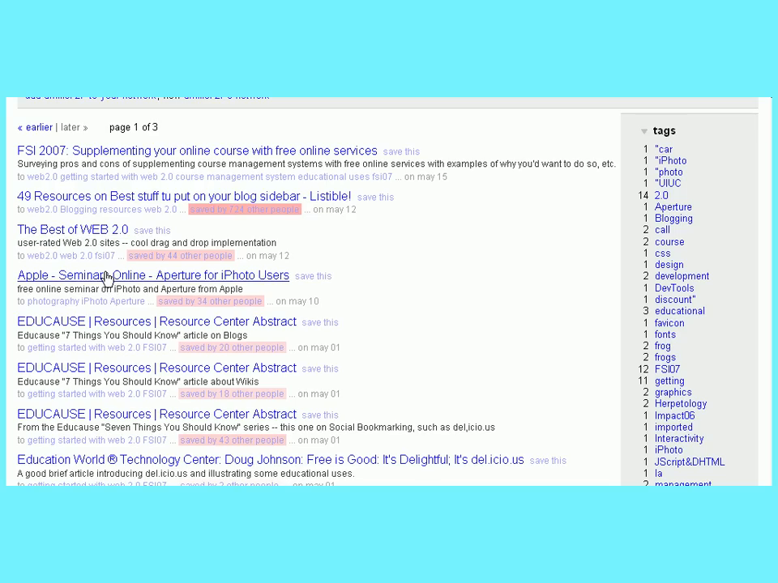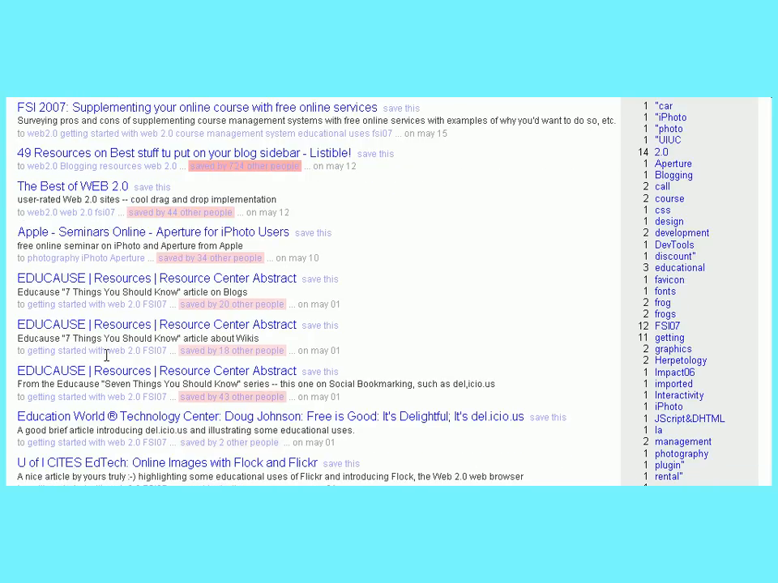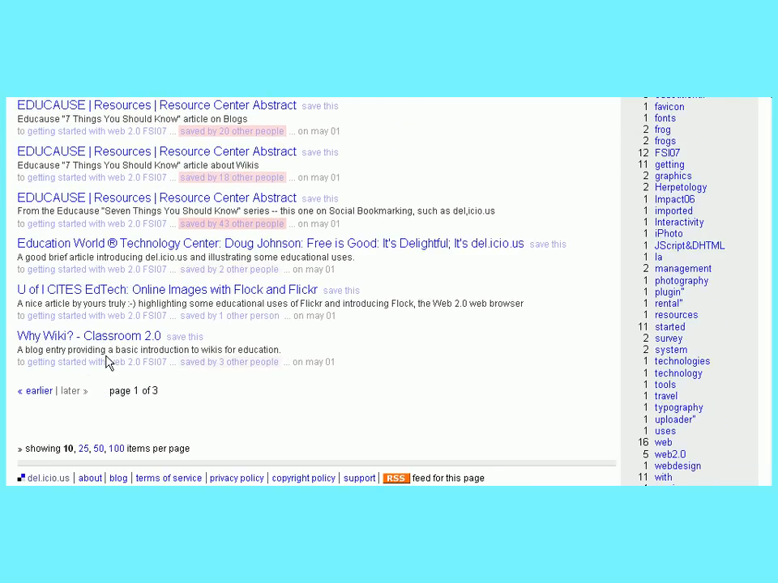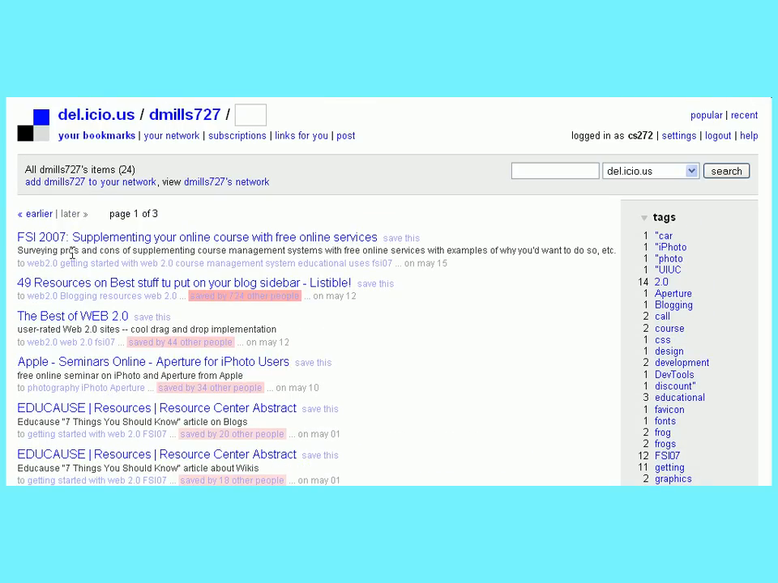This person, I assumed, had the same interests in technology and education. So you could see all of her links with annotations and tags. So it's a great way to review it. And if I like it, I could just save it in my bookmarks as well.